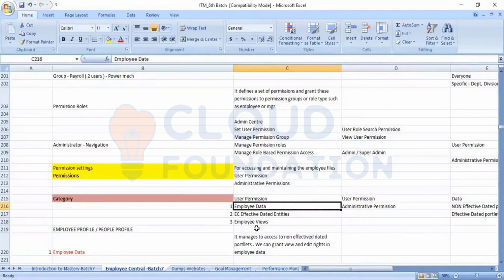What is the meaning of a standard category? All are the standard categories. But among that, the important categories, which are mainly used to control the permissions related to the employee data, are employee data, effective data and employee view.